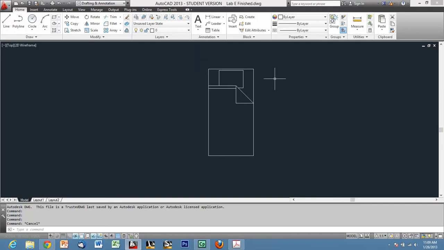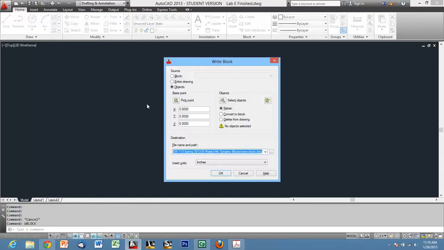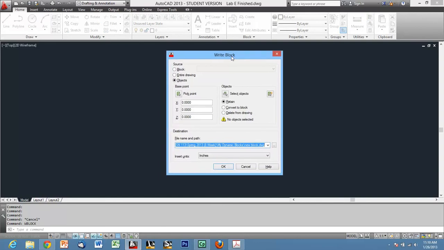So the correct way to actually take these blocks and export them is to do what's called a write block, or W block. So we're going to take this block and we're going to write it to a file. So you can see down here I've just typed W block in my command line. So I'll hit enter, and you'll get the write block menu pop up, and the source I'm going to do is block, and I'm just going to choose bed.